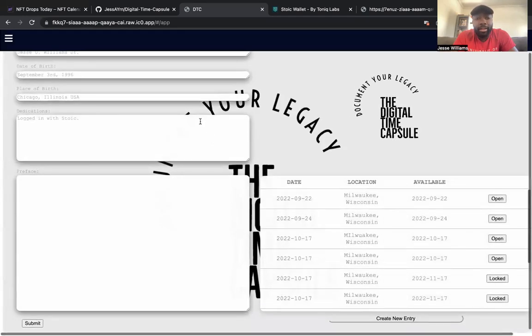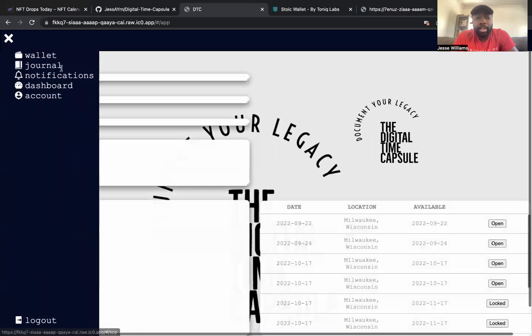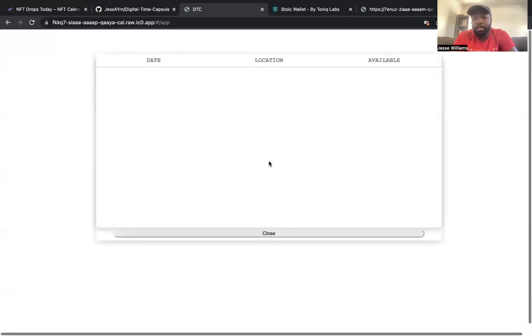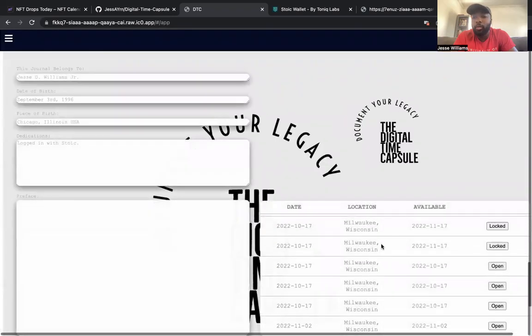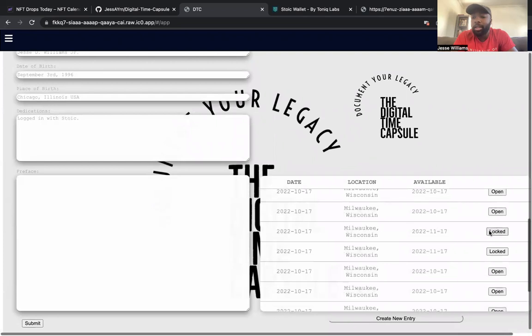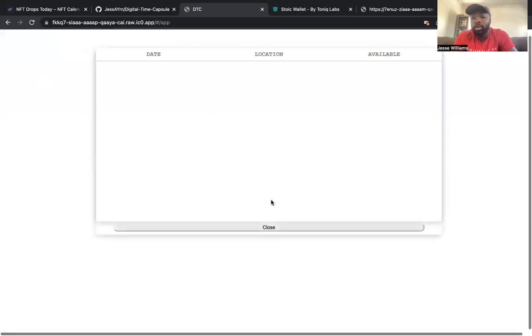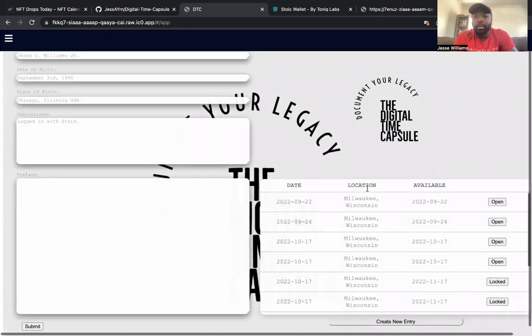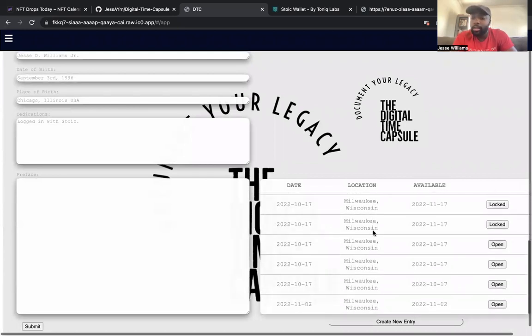But that is pretty much everything that the digital time capsule does. So let's check the notifications tab though. Notifications, this is empty because I don't have any recently unlocked time capsules. When this one unlocks, it's going to pop up in the notification center and say, hey, you got a new time capsule that unlocked, to let me know to check it out, that I got something newly unlocked.